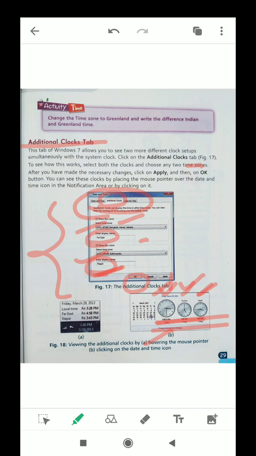Understood? And you can see these are the different countries and their times, and also Nepal, East, local time, our time. So 3 watches are there. So this is about the additional clock. We can put the additional clock in our computer to see the time of different countries.